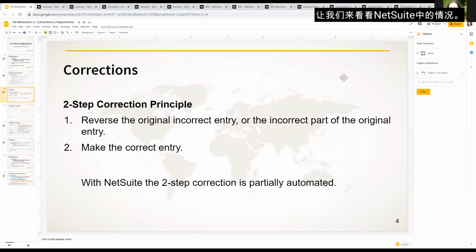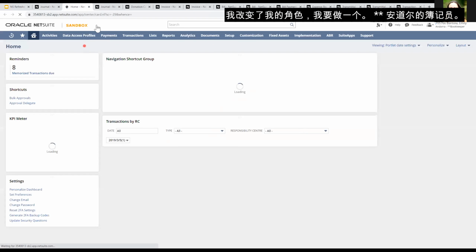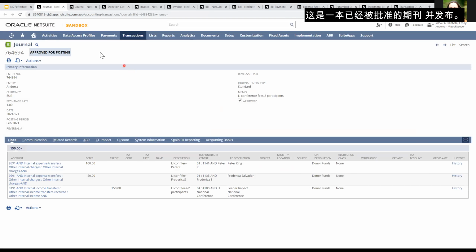Let's take a look at this in NetSuite. I'm going to change my role. I'm going to be a bookkeeper in Andorra. This is a journal that is already approved and posted. It is a transfer of conference fees from 2 staff members to Leader Impact because they participated in a conference. You can see that the amounts here that were charged to the staff member, and Peter King's charge is incorrect. It should be 50 euros. So we need to reverse this amount and then make a correction.